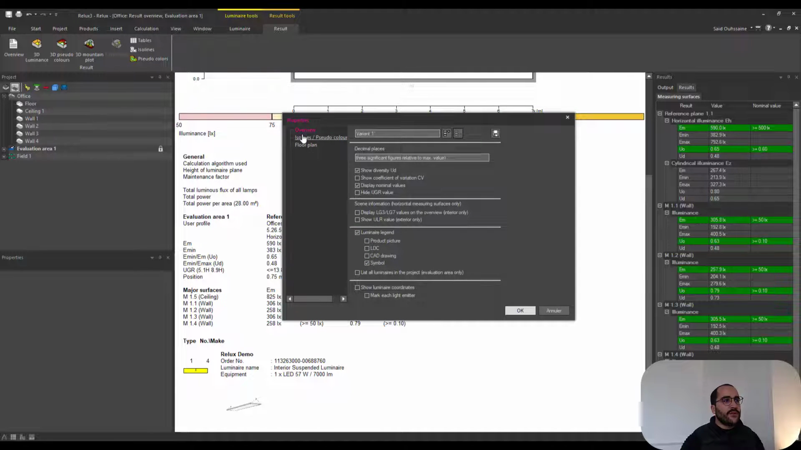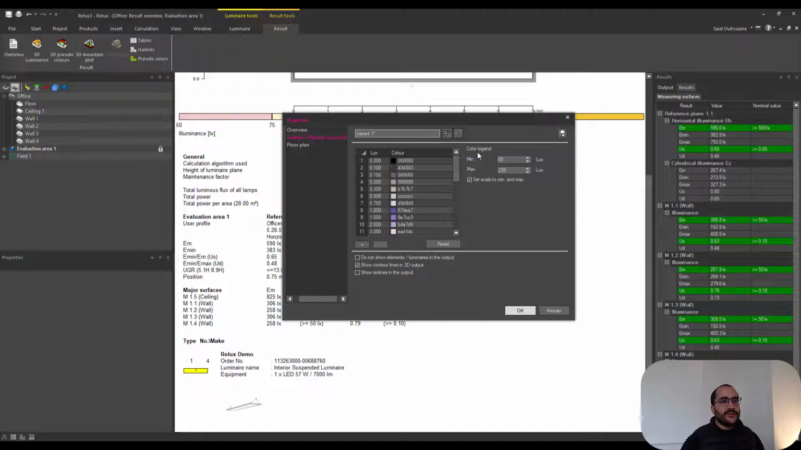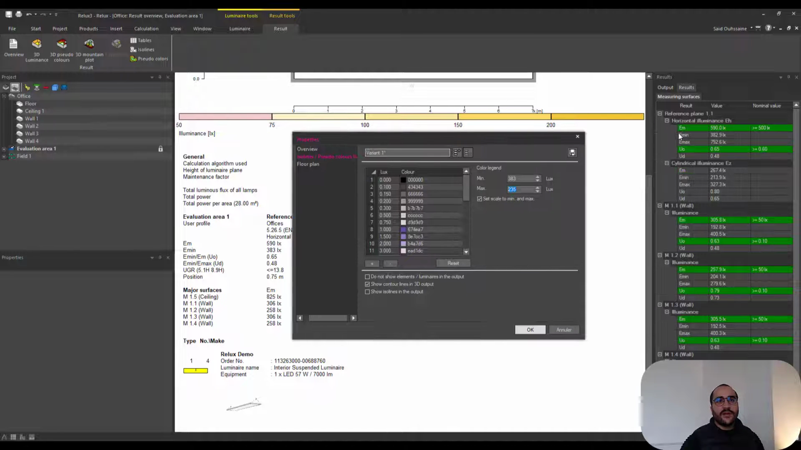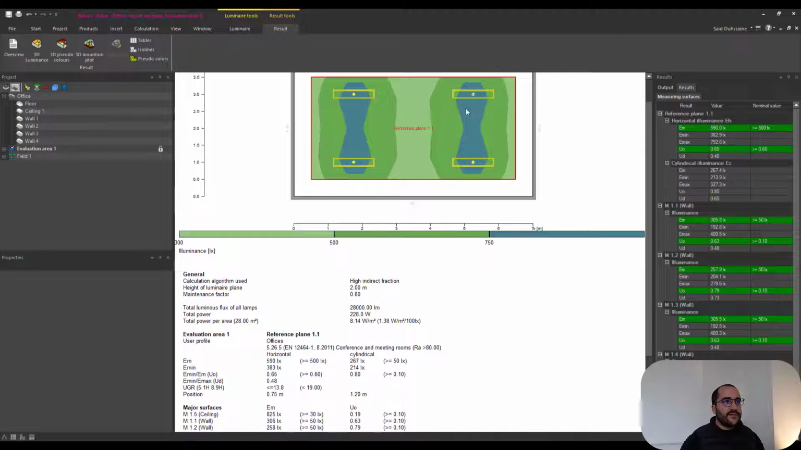You can also go to the ISO lines. You can change this color legend here. Say, for example, we set the minimum to 383. Let's say the maximum is 792, and then we can apply this. These colors change and they are more accurate right now.